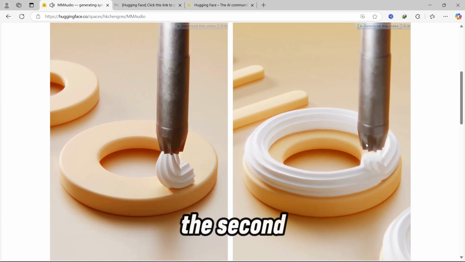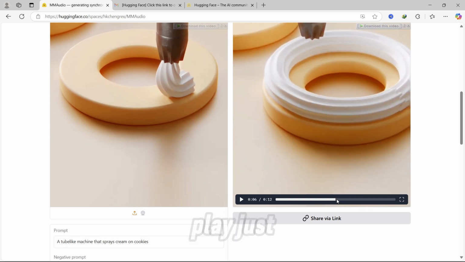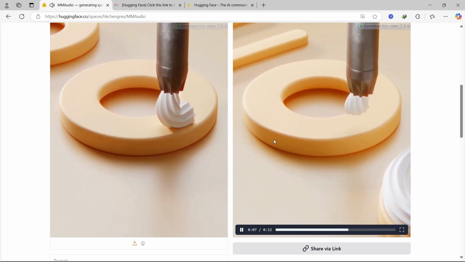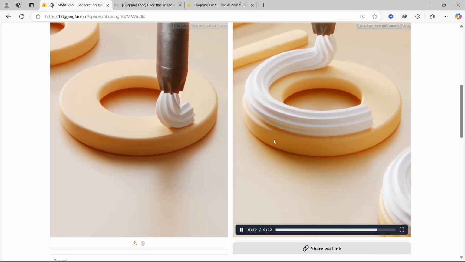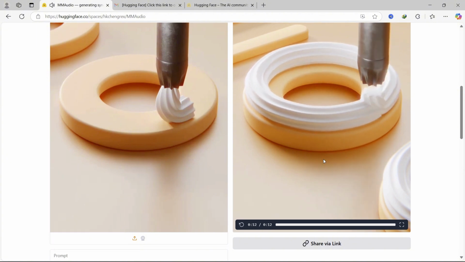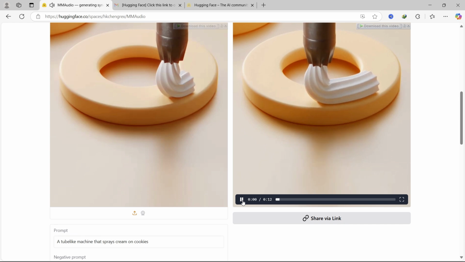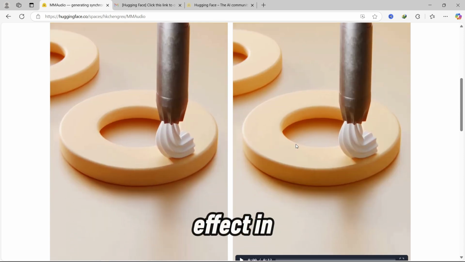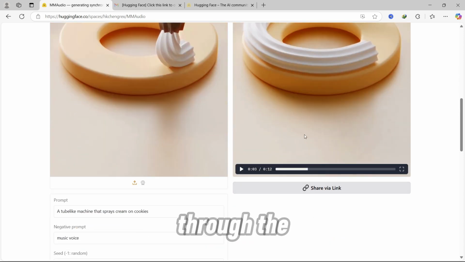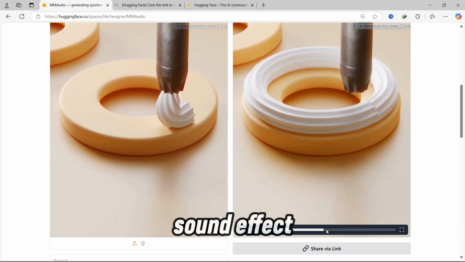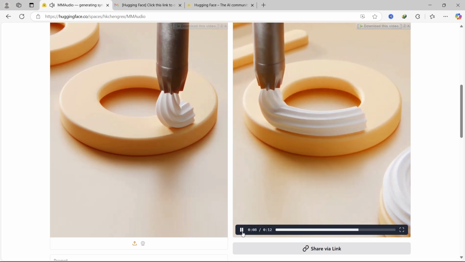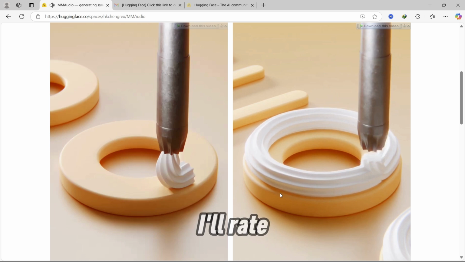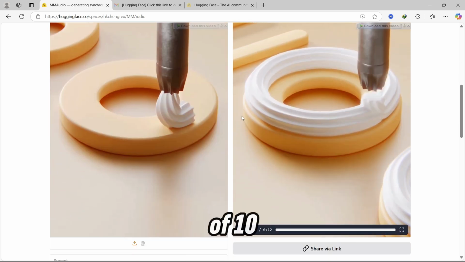Oh, it actually got the second part better. If you play just from the second one here, it actually got this part very well. But the first part was not really good. Well, this is something that you can actually just edit. But to even get the sound effect in the first place, imagine scrubbing through the internet to get this sound effect. Wow, this just generates it for you. That's actually very nice. I'll rate this like 7 out of 10.